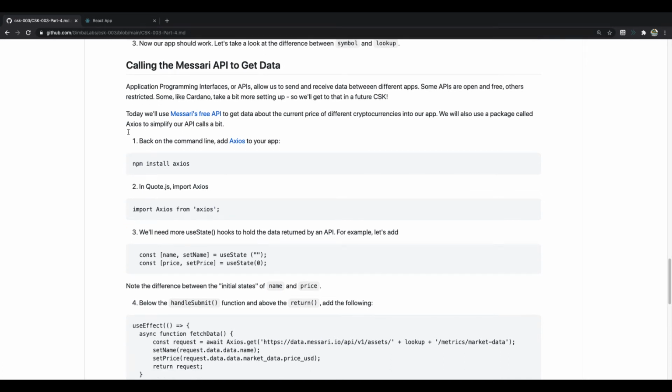Jumping right in, application programming interfaces, or APIs, simply allow us to send and receive data between different apps, different parties, different databases. All of the different information out there on the web can interact via APIs. Some are open and free and others are not, okay? So today we're going to use Messari's free API. They actually have a paid one too that has a little bit more functionality, okay?